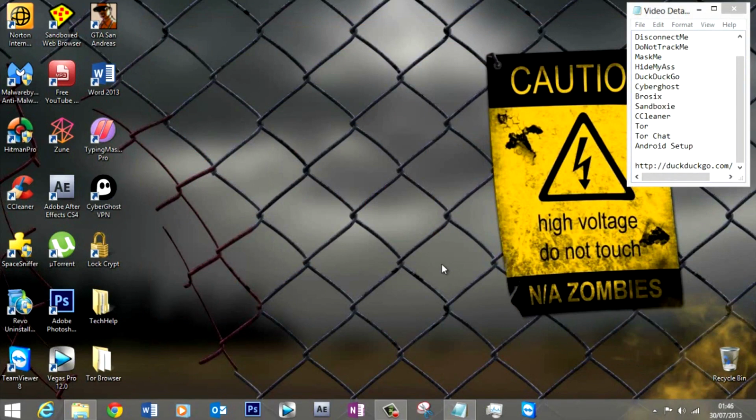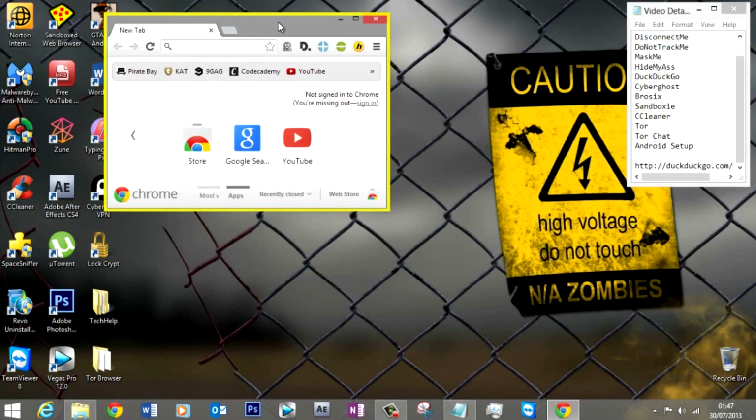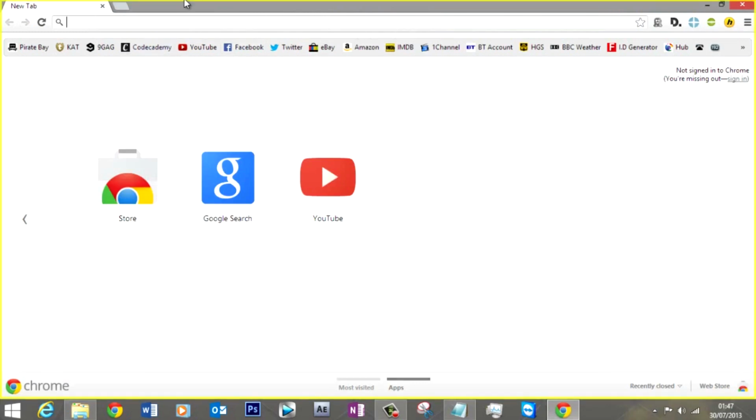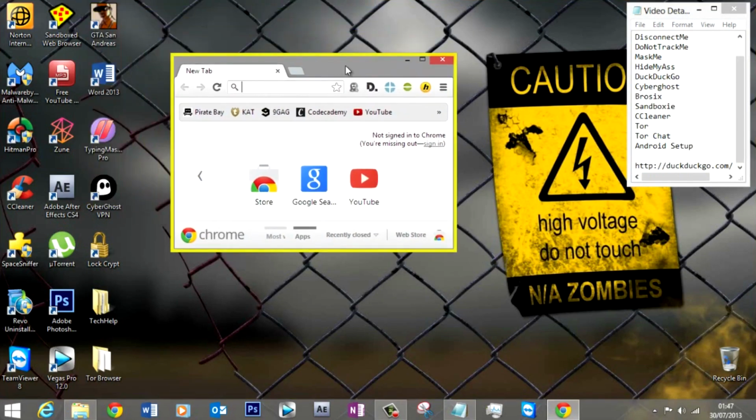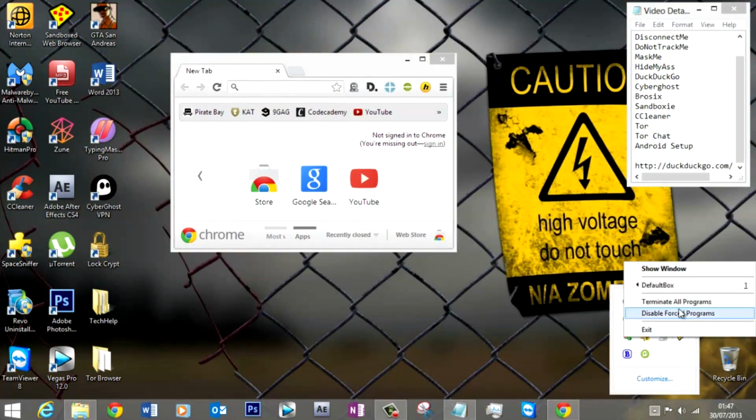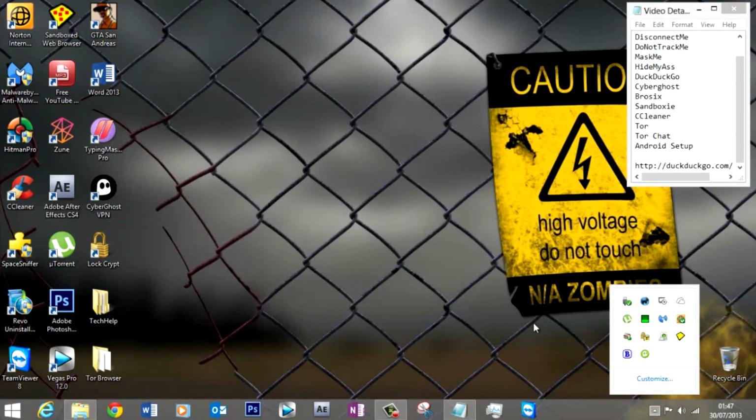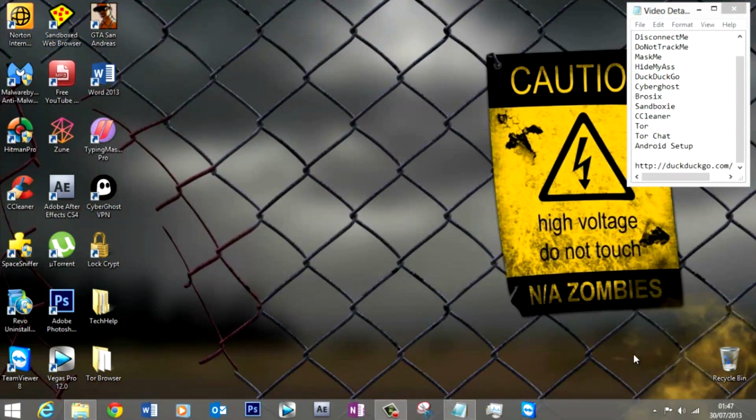So that's one thing. When you install it, you also get something called Sandboxed Web Browser. What that does is run your default browser in a sandbox. So if you went on a website which gives you a virus, like porn websites or casino websites, you should run it in this browser. After you've done browsing, you can just right click, terminate all programs, yes, and nothing affects your computer, so the chances of you getting a virus are close to none.